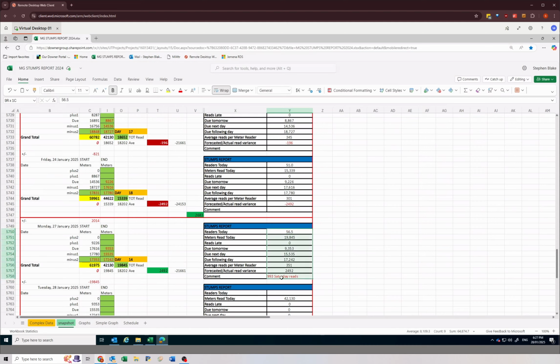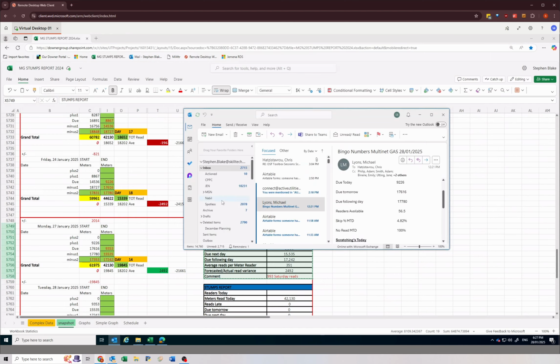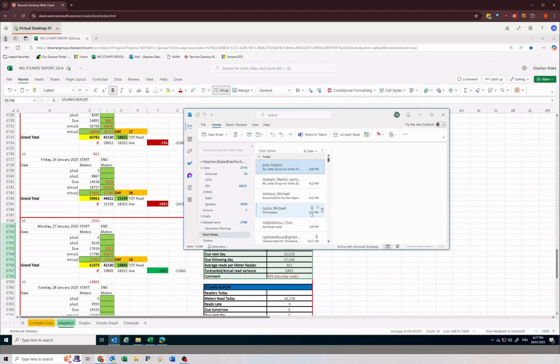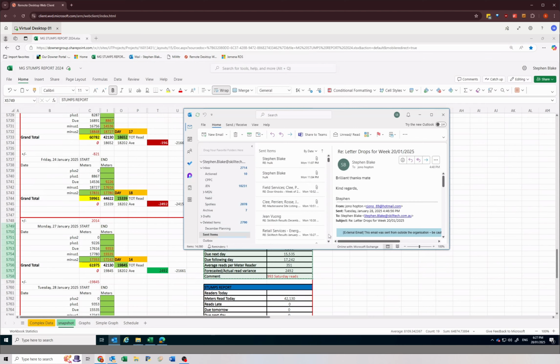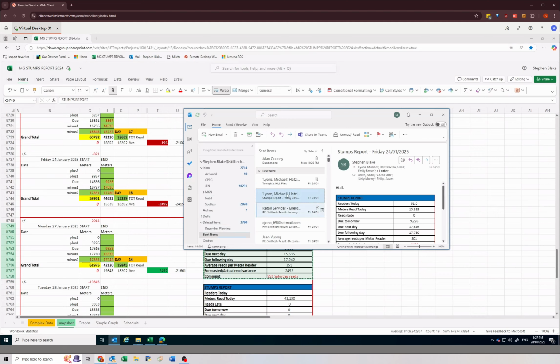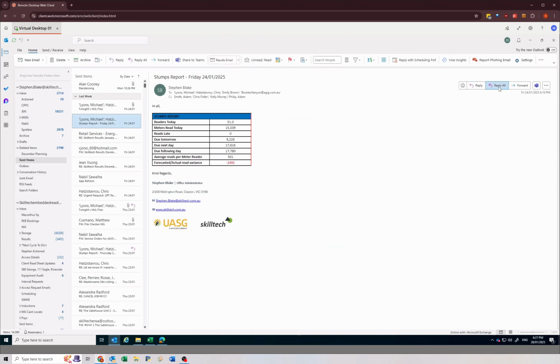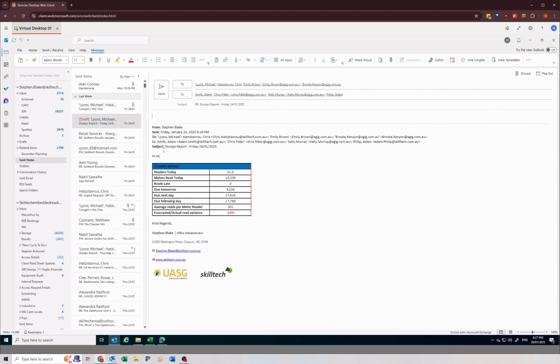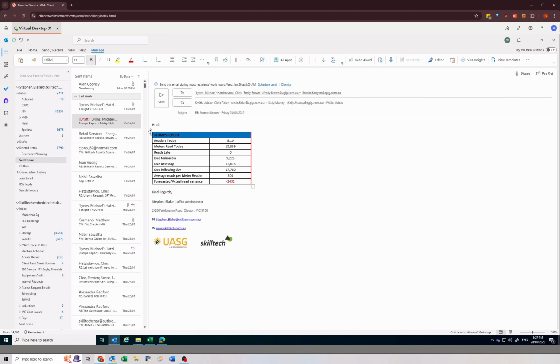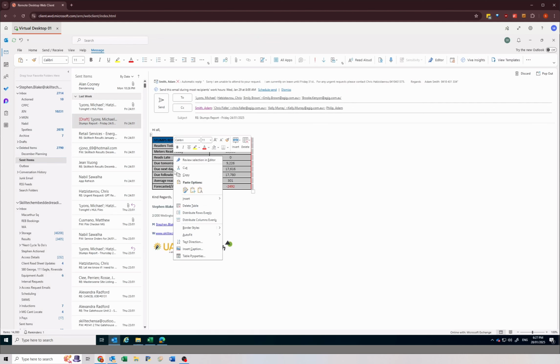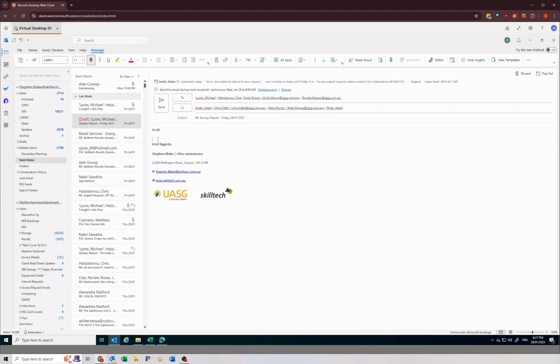So once all of these columns are filled out, with the optional one of a comment, what you can do is I will highlight this, Control C, go into my sent items, and I'll find the last one that I sent, which is the Stumps report. So our last Stumps report was on Friday. Let me just expand this actually. Reply all. I'll get rid of this top part. I'll click on this bit here, right click, delete table. And then I can go Control V.